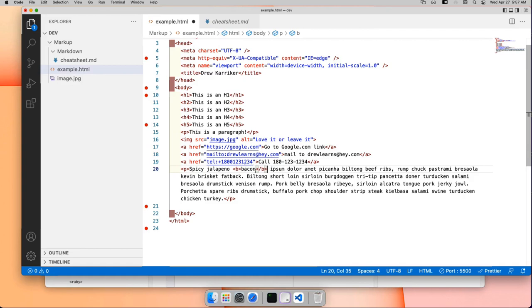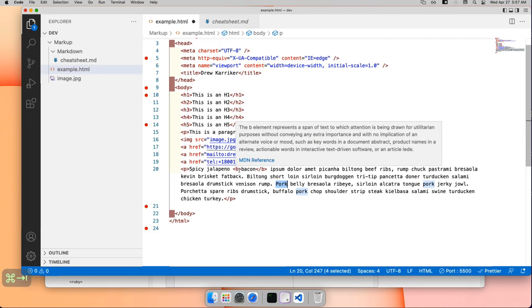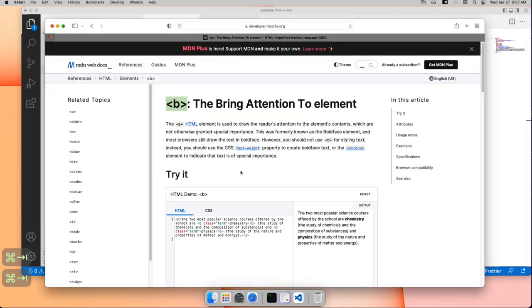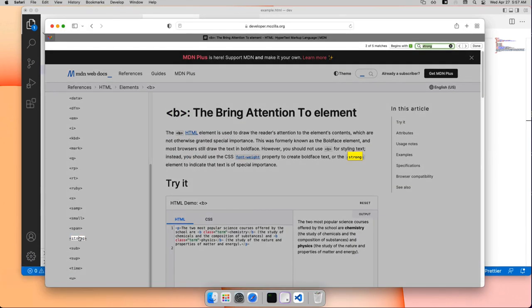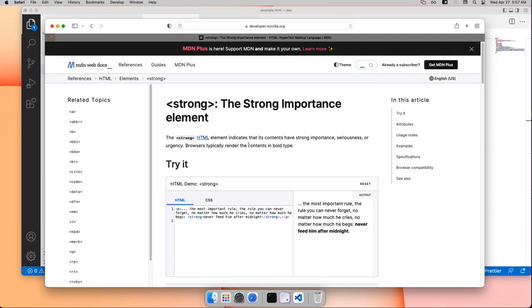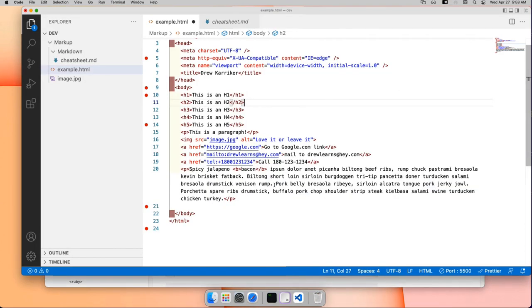But we want to make the web accessible to all users, including those who use screen readers with visual impairments, right? So we want to make pork bold, but we want to also make screen readers be able to read it. So the way we do that is with something called strong. And so we'll go to strong, and we'll see that it has strong importance and urgency. And this is the way that you should, by default, bold things if it's just in text.